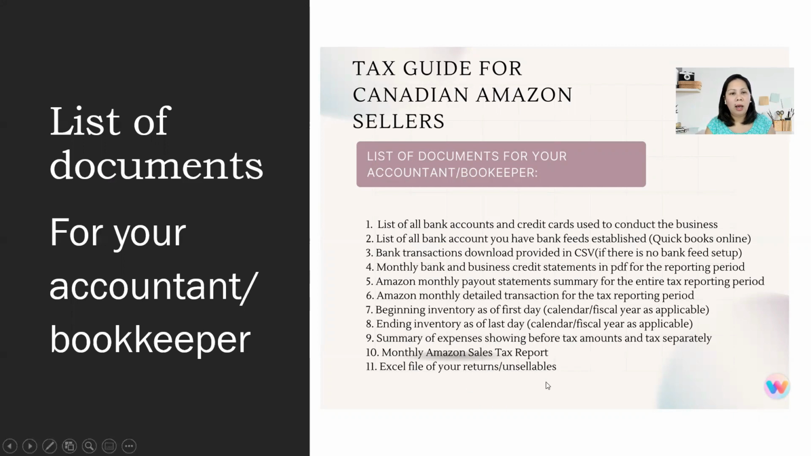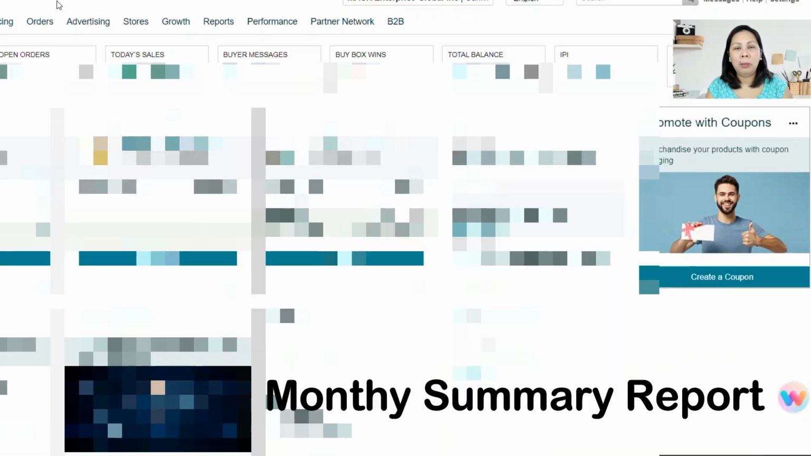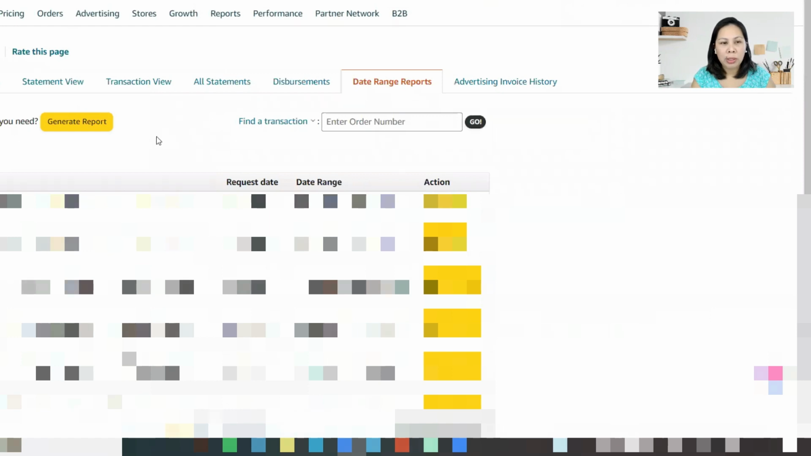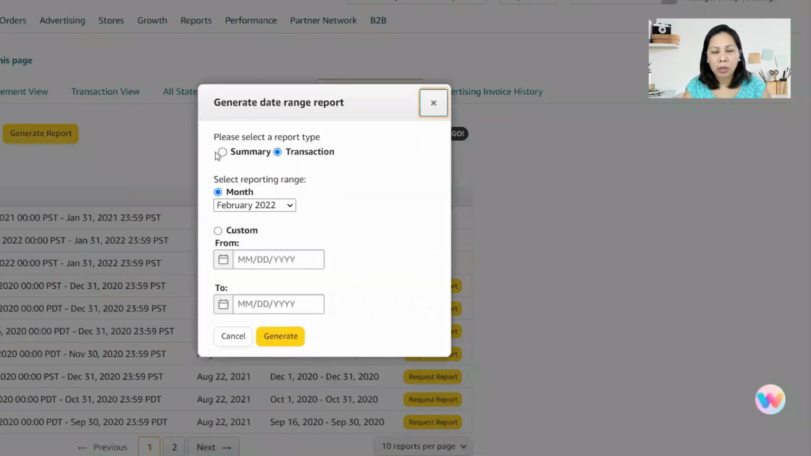Okay, in this section, I will show you a step-by-step live downloading of all the reports from your Seller Central account. So how do we download the monthly summary report? This is what we need to do. From your Seller Central account, go to reports and then go to payments. Once you click payments, you will go to date range report. From here, you will see a button that says generate report. Click that button and make sure to choose summary and download by month.